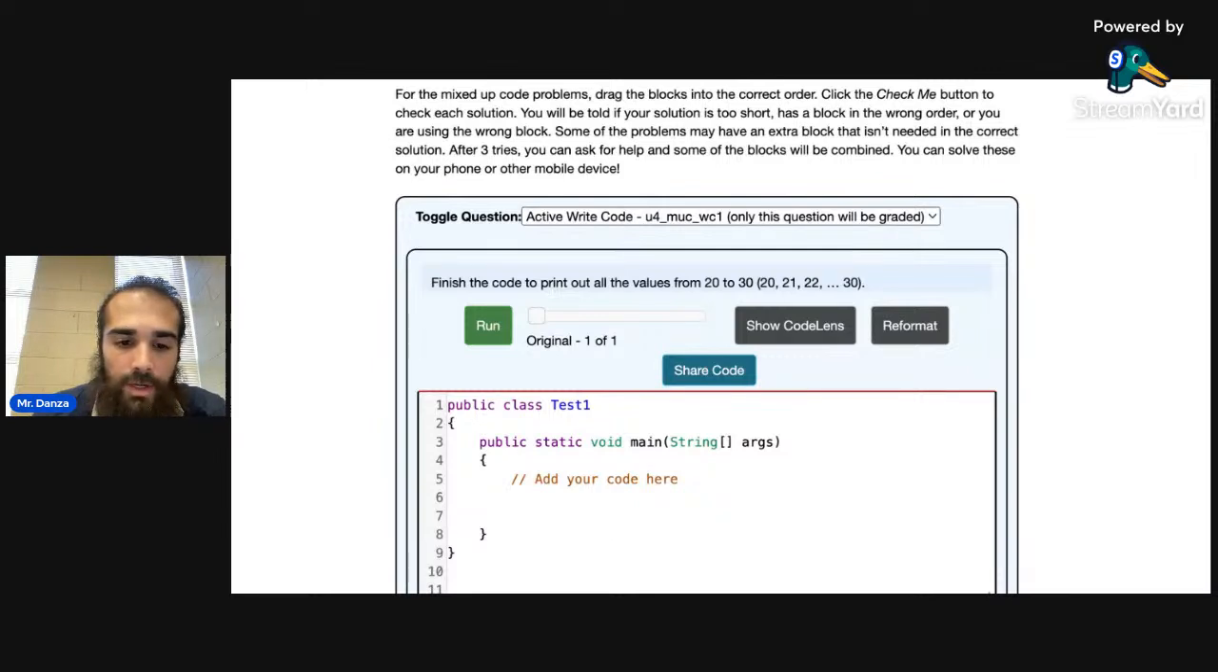Do you want to write a for loop or a while loop? You want a while loop? Okay. Say it out loud again. While x is less than or equal to 30 and you want to initialize a variable.